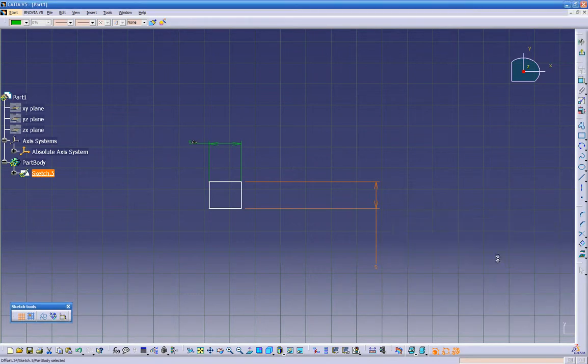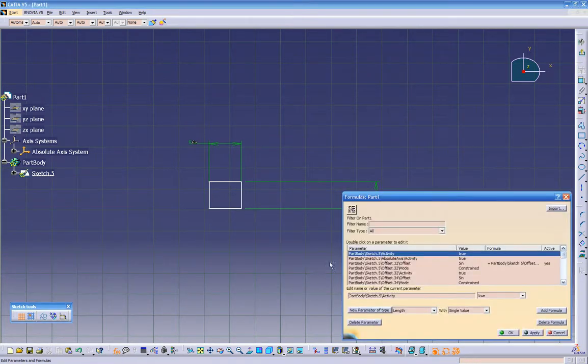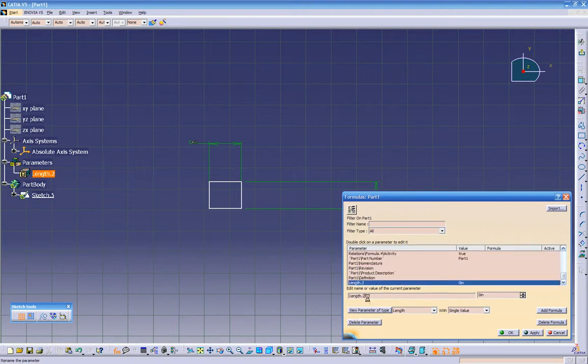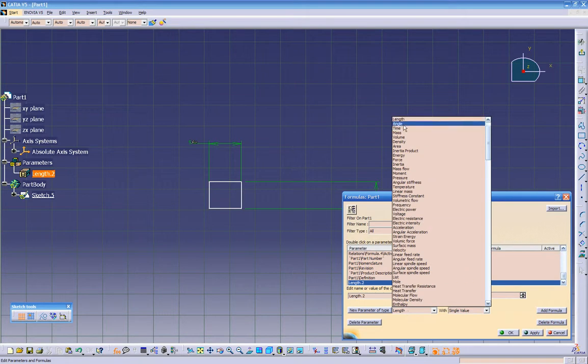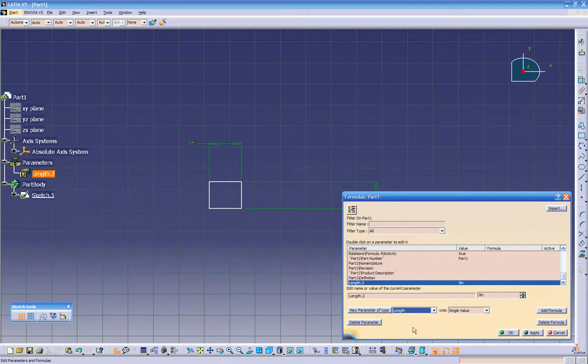Before we do that, we have to create a formula. So we can click on this and let's create a new parameter, length. Click on the length, it's already highlighted, and let's call it length test. Okay, let's give it a dimension over here. Let's make it 10 inches.